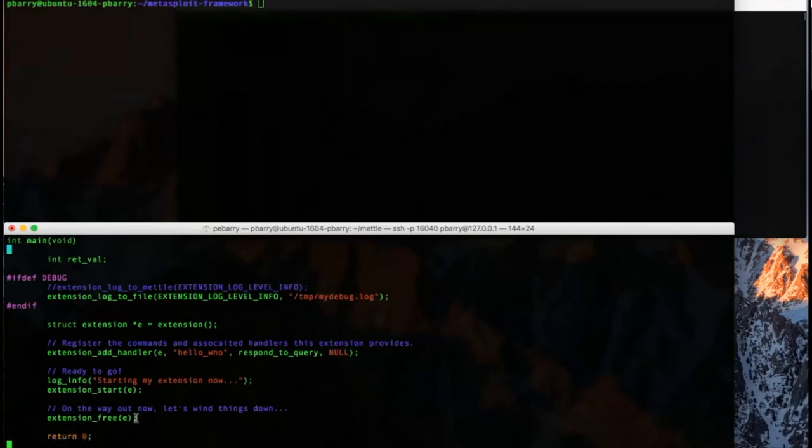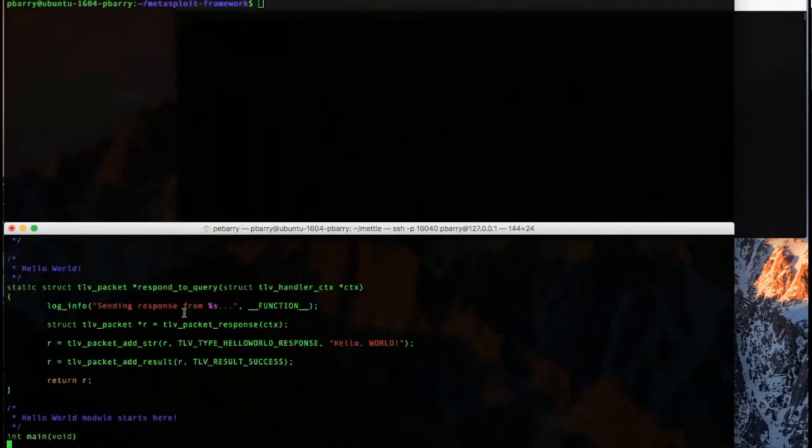So if we back up to look at our respond to query, which actually handles the incoming command via TLV, we have a log message just so we can see that, oh yeah, our handler actually got called, and we set up a response packet that's going to go back to Metasploit Framework. And within that, we have our own TLV type that we created, which is what we looked at a second ago from the Hello World header file, which is really just a string. And we want it to be the value Hello World. And then we'll add the result that will say, this was a successful call.